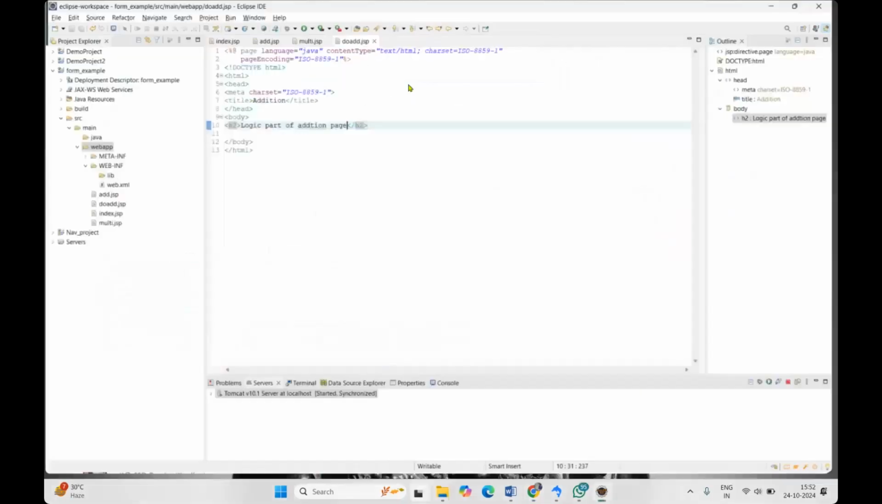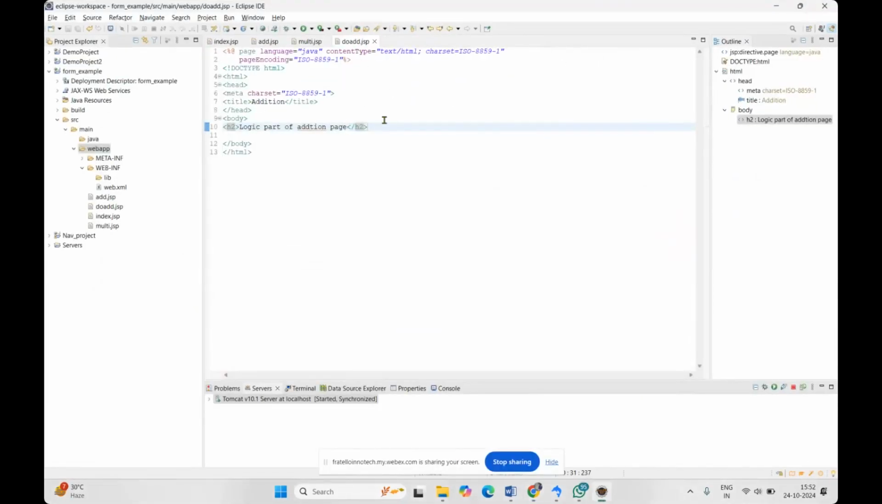But what we actually want to do in our do add.jsp is retrieve the data from the add.jsp by using the request object. How are we going to retrieve our data? What the user has entered, we have to retrieve in the processing page, which is do add.jsp. For that, we are going to use the scriptlet tags.